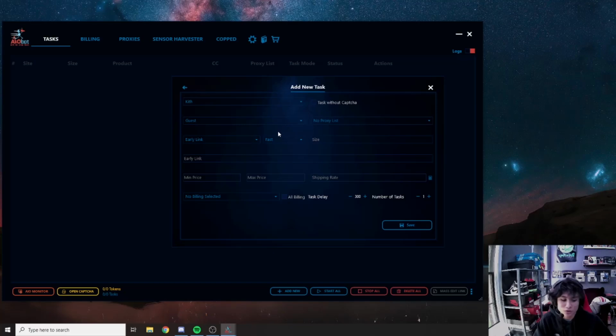Obviously this is going to try to check out the shoe, or the item, as fast as possible, but you do risk getting your proxies banned right there. Also, if you choose fast mode, this is going to pop up right here, task without captcha. I'm not sure exactly what this does, but I wouldn't really mess with it. Like I said, I just leave it on boost mode, and then restock is also what you're going to want to do if you're just monitoring for restocks.